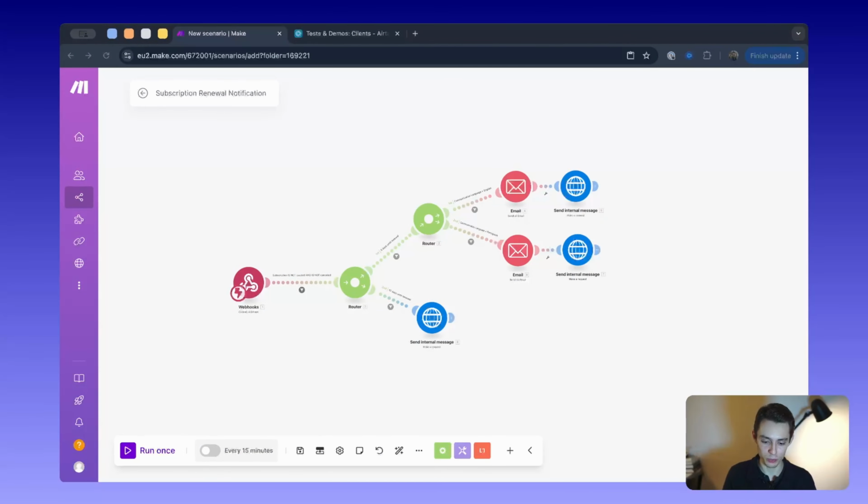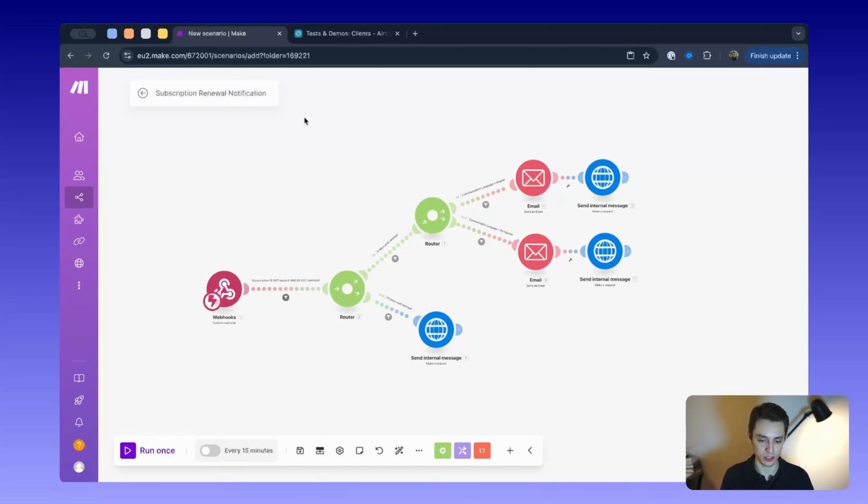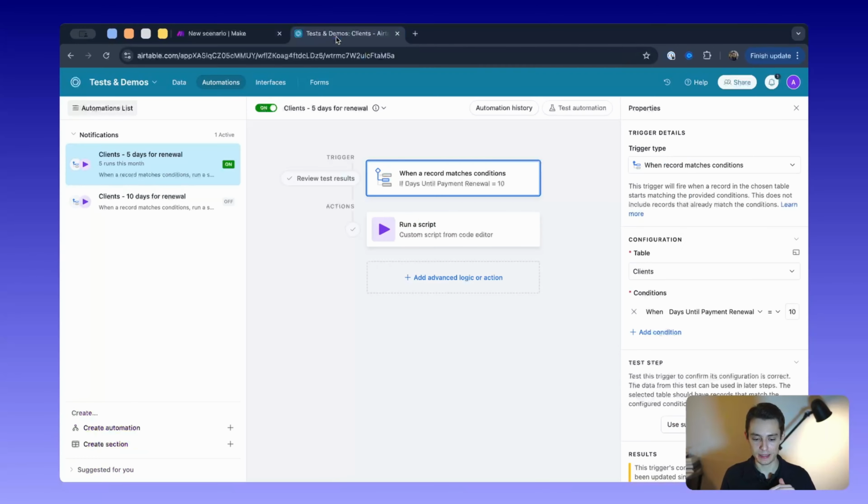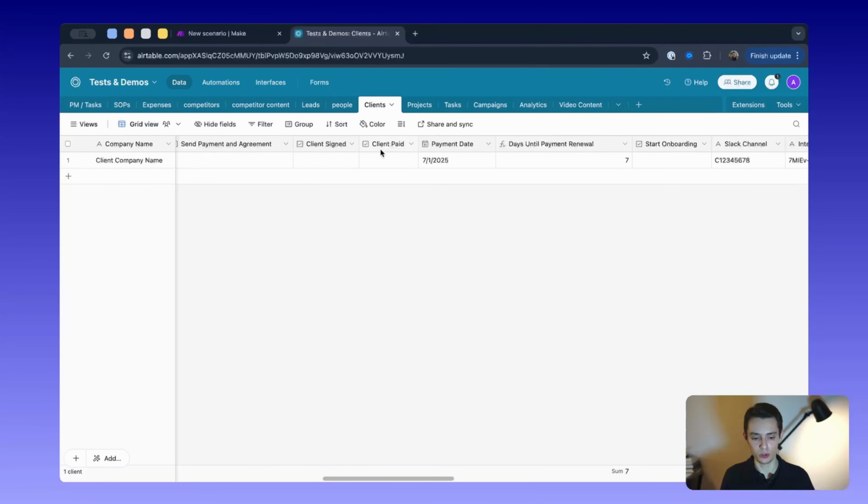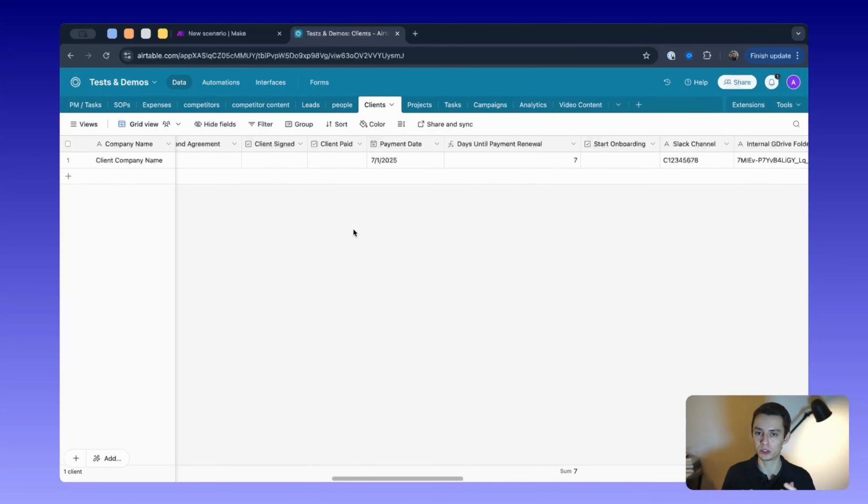So we are going to be using Make for the automation, and just to be sending emails and Slack messages. Instead of Slack, you can use any other tool like Discord or Telegram, whatever you have your communications with your team. And I'm going to use here an example using Airtable, but you can use your CRM or any other tool, Google Sheets, anything where you can track how many days are left until the payment renewal.